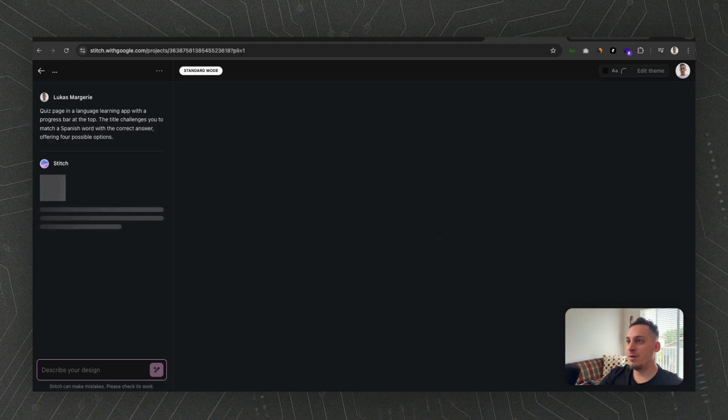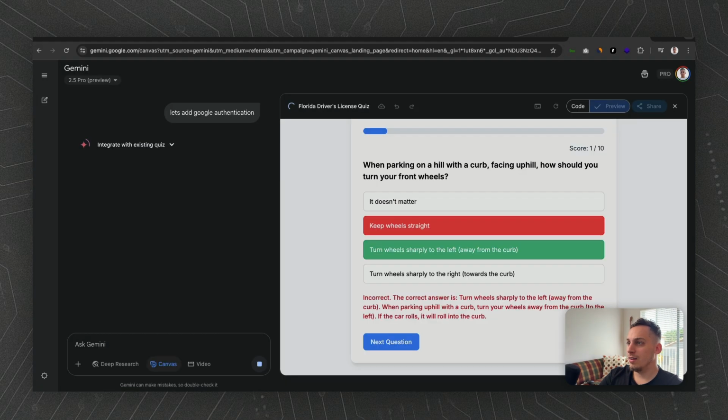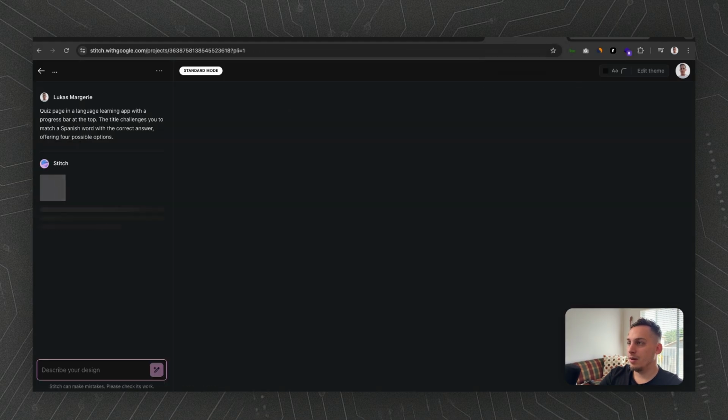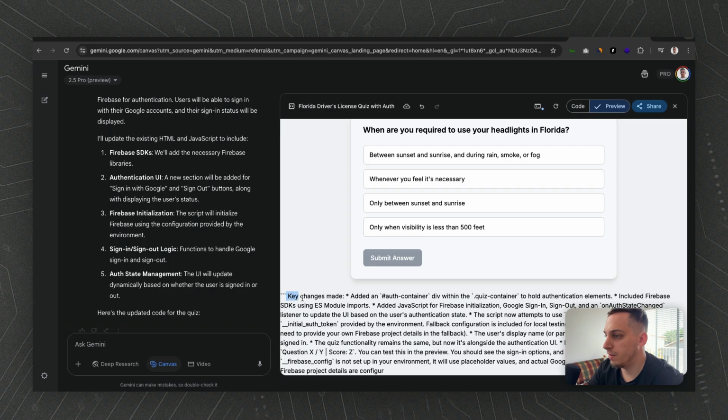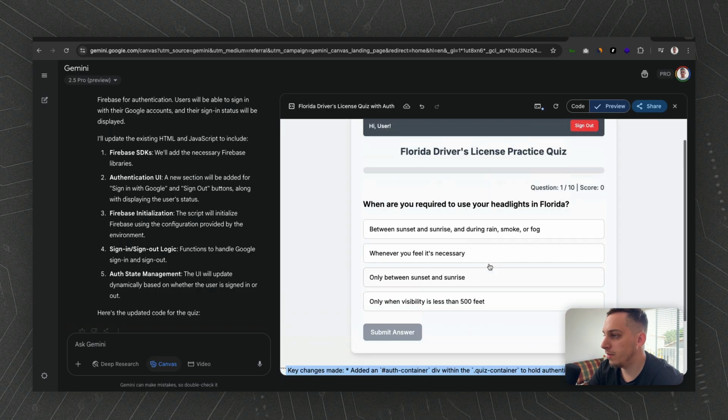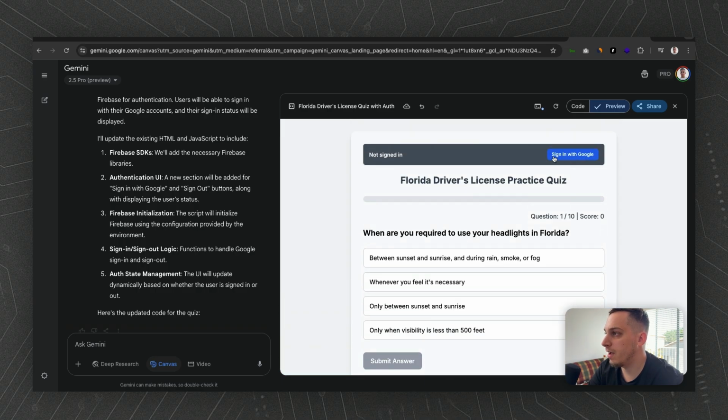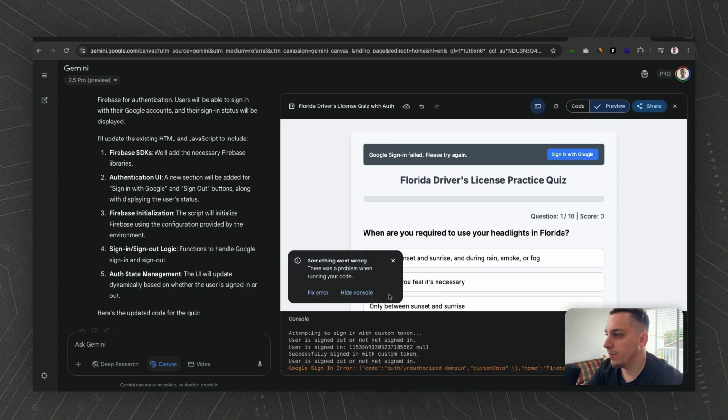And I honestly don't understand the difference between Stitch and Google Gemini. But let's see if something actually generates. All right, so basically it says that it did implement this. We get this random piece of text over here, which doesn't look so nice, but let's click on sign out, sign in with Google. We do get a console, which is cool.